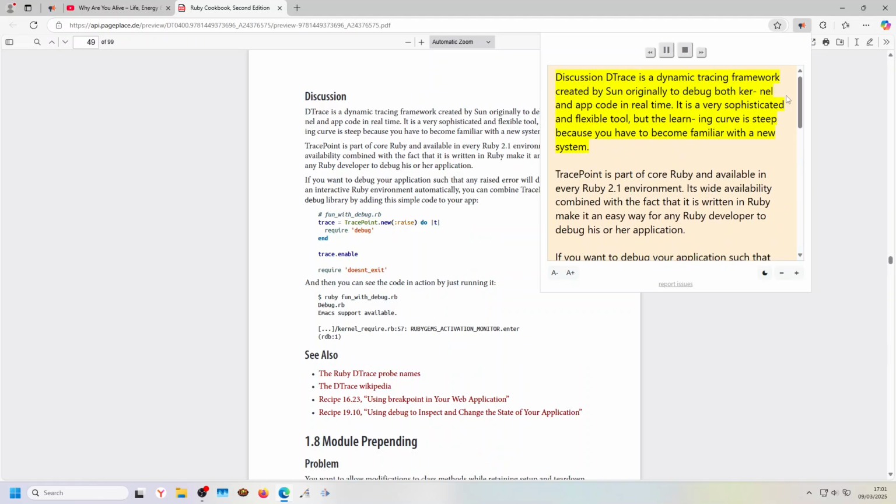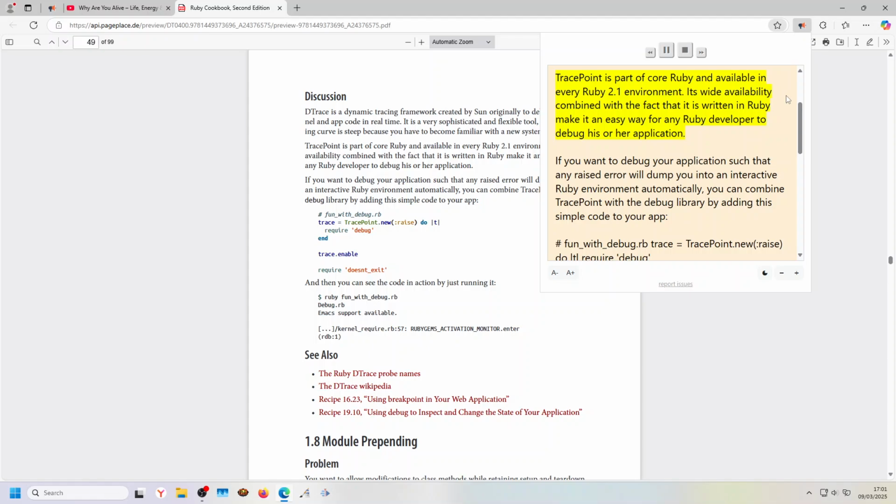Discussion: dtrace is a dynamic tracing framework created by Sun originally to debug both kernel and app code in real time. It is a very sophisticated and flexible tool, but the learning curve is steep because you have to become familiar with a new system. Tracepoint is part of core Ruby and available in every Ruby 2.1 environment. Its wide availability combined with the fact that it is written in Ruby make it an easy way for any Ruby developer to debug his or her application.